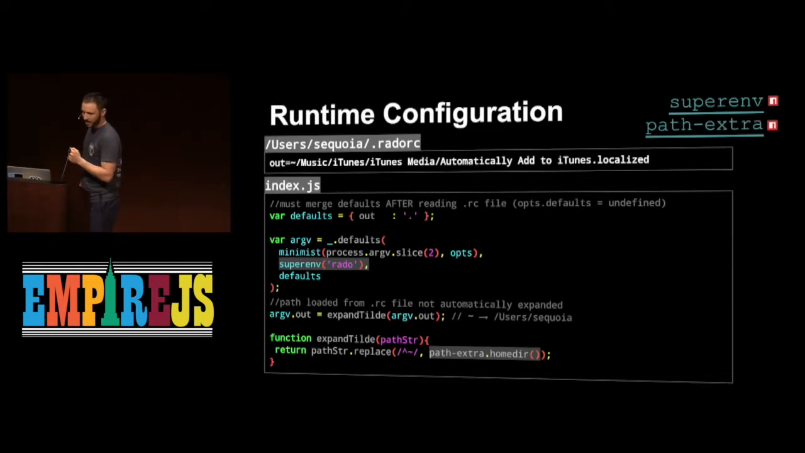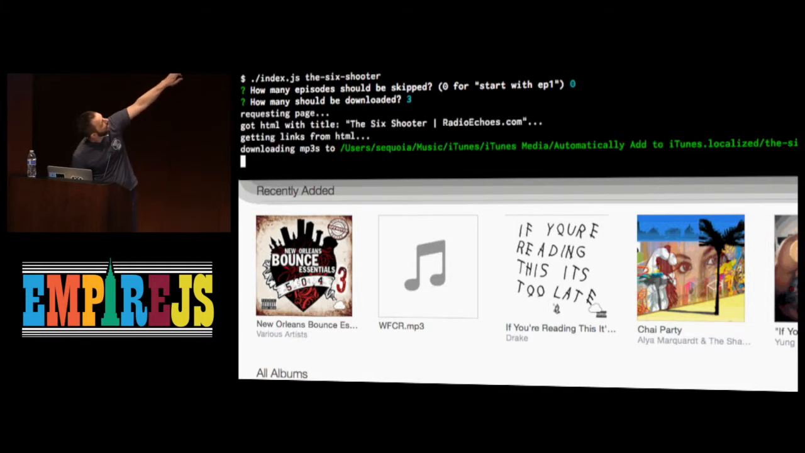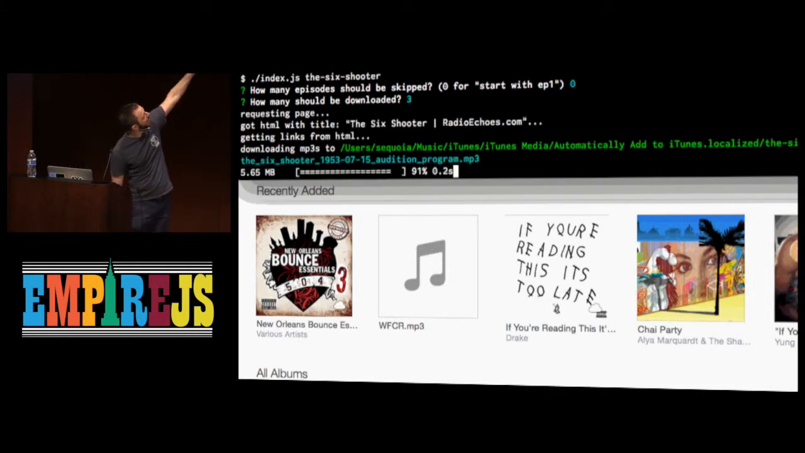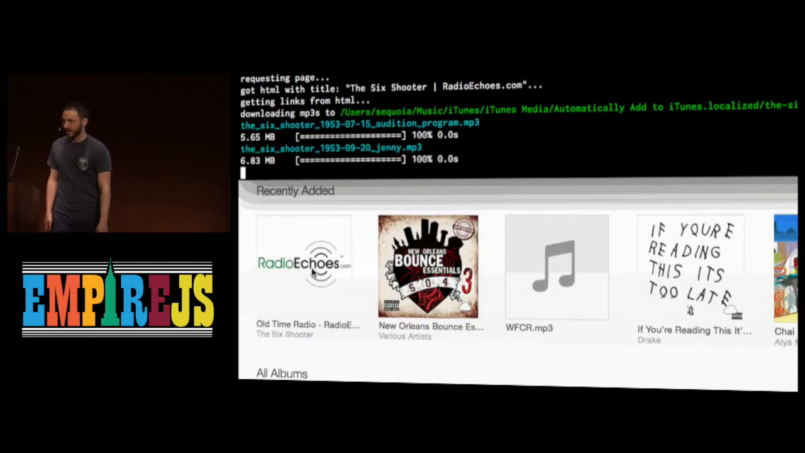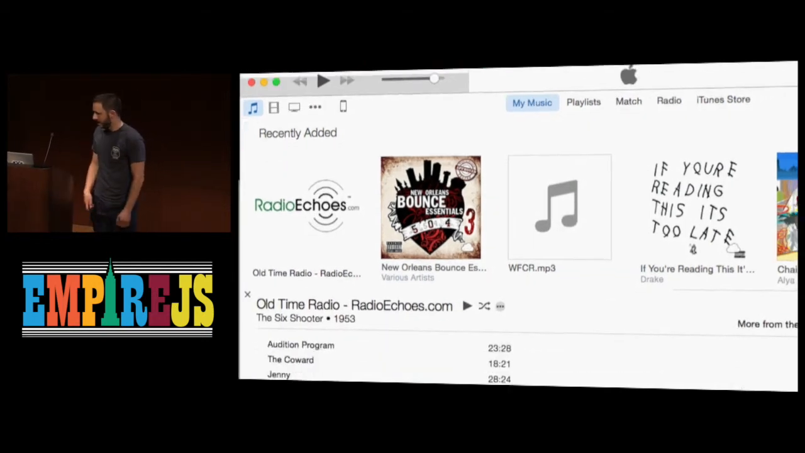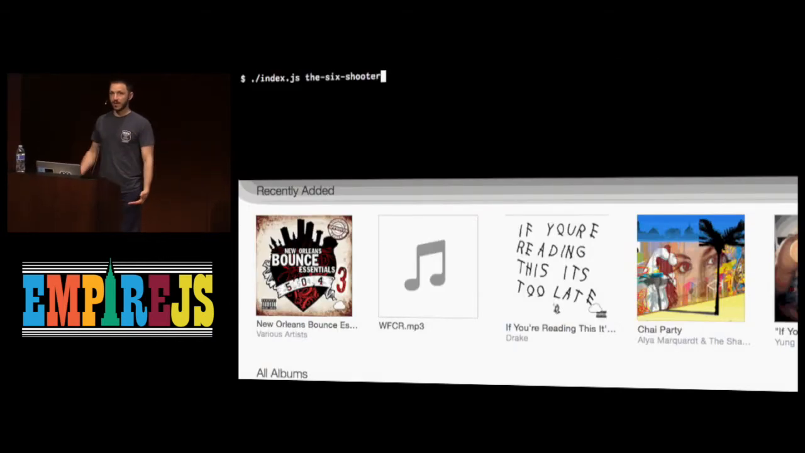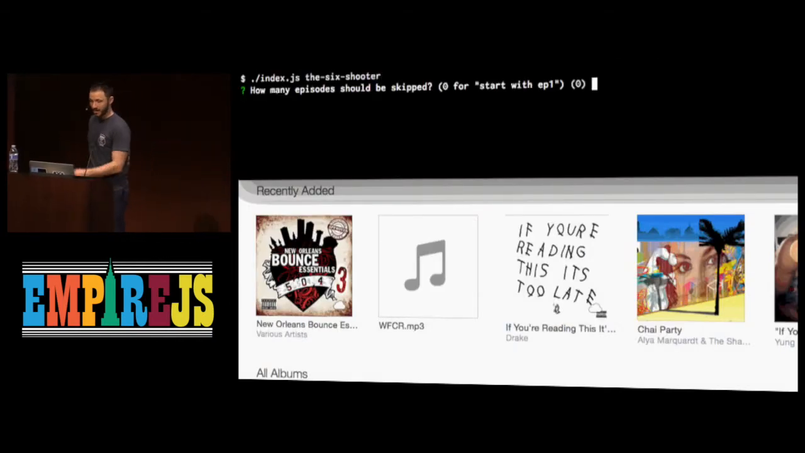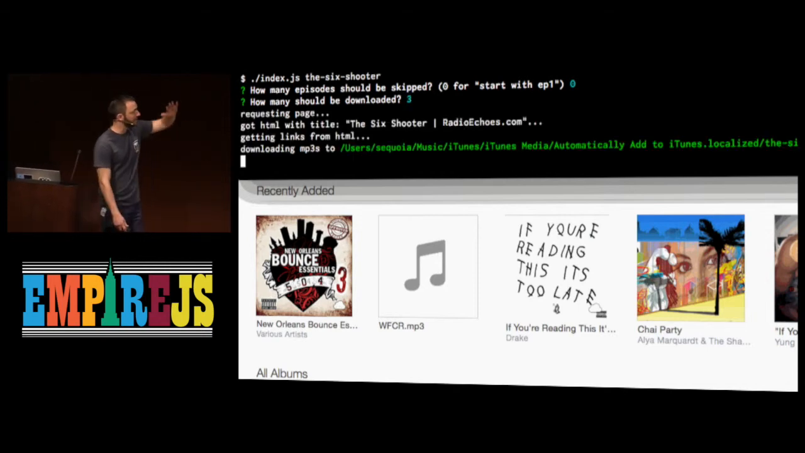So we have the Rado RC file set, and let's take a look at how that works. So I say just a 6-shooter. I get 3 episodes. It starts downloading them to my iTunes directory, and then boom, there they are in iTunes, and as soon as I get them, they go straight into my iTunes. So that looks great. I like it a lot. So download works about as well as I want it to work, and that's great, but I have one pain point, which is that I don't really ever want to have to go back to the website to get these strings or whatever.